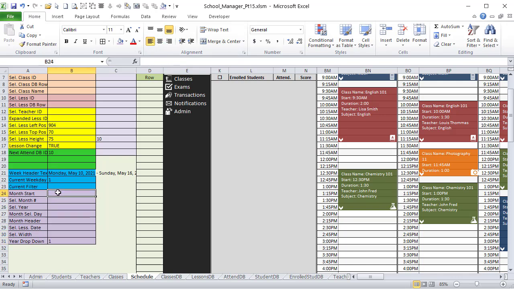So the month start date. For example, let's say the start date will be right around 5. Let's use a date 5/1. But what I really want to do in this case is base it on the month and the year. So if the month is 5 and the year is 2021, I want to create a date based on that. So how do we do that? Well, that's going to be based on the date. So we're going to use equals DATE, and then what is the year?